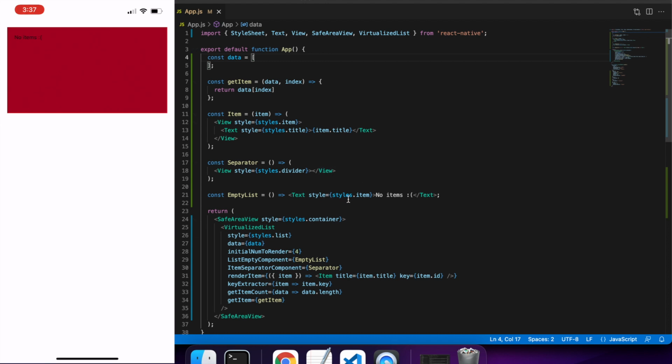I've accidentally given that the wrong style. I actually just wanted to give that a title style so that it would show the text rather than make it look like an item itself. So I'm going to just fix that up now. There we go, no items.